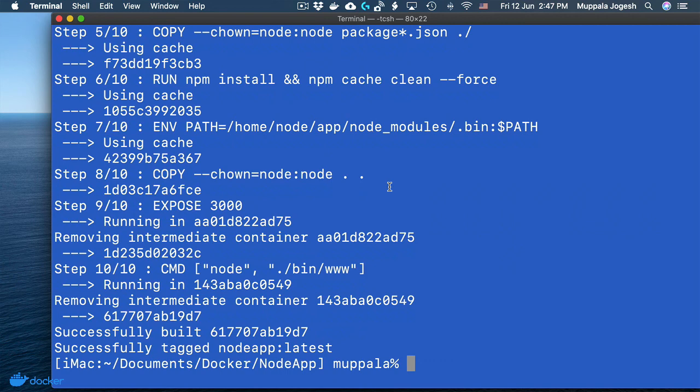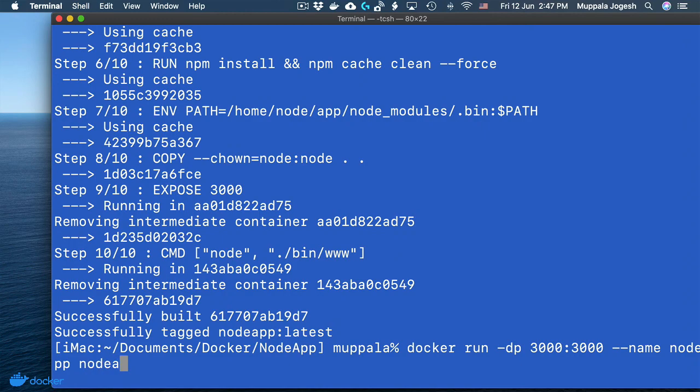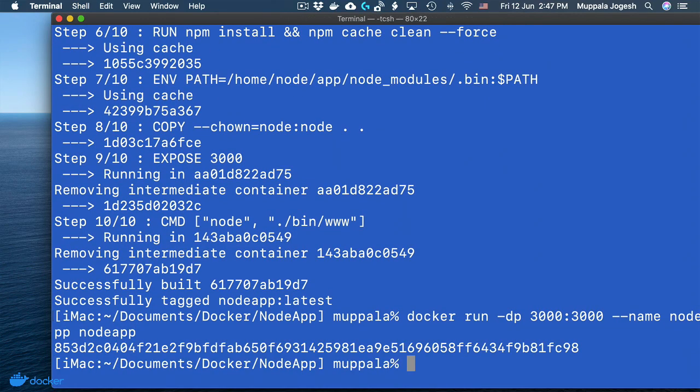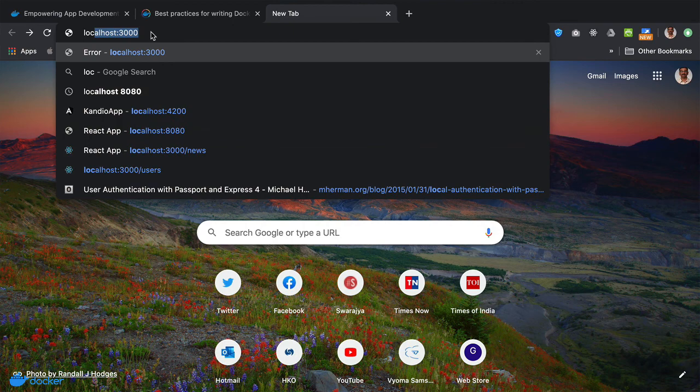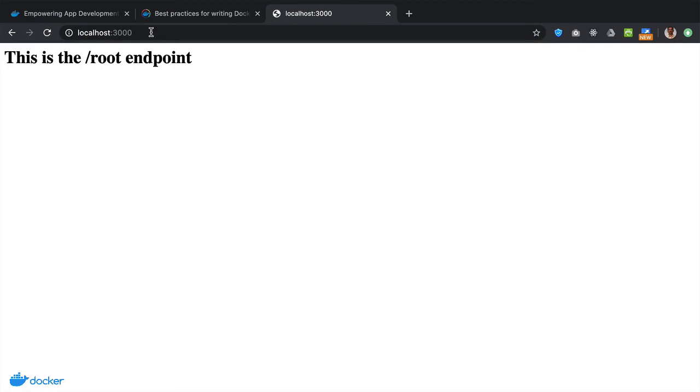Now, once the new image is built, let's go ahead and launch the container. Going back to the browser, let's type in localhost 3000, and you will see that now the modified application is being served up by the container.